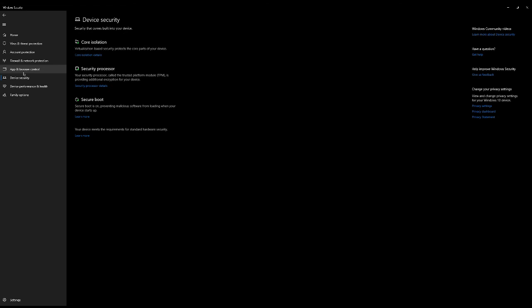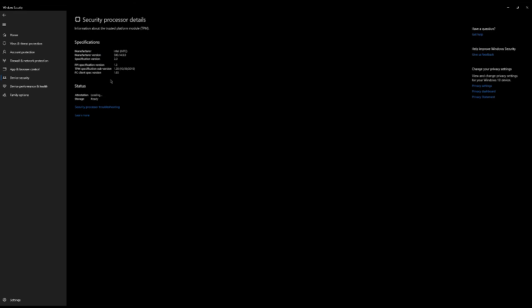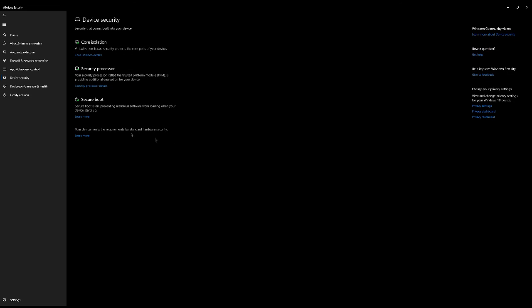Device security. Well, we have previously discussed TPM. Well, this is another way. Core isolation, okay. Security processor, you can view the processor details. See, TPM specification version 2.0. I did not mention it in the previous video about TPM, but you can get it in this way. And secure boot, this is also important for Windows 11.